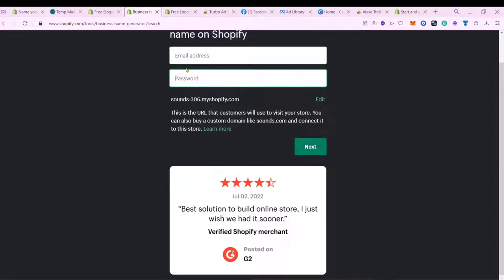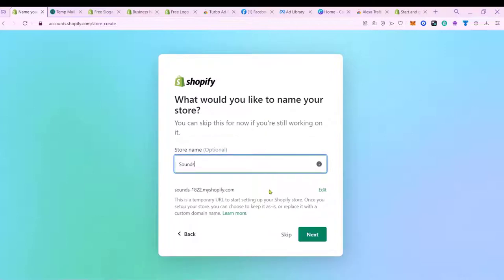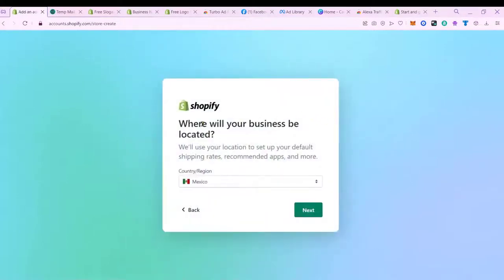But in our case, you need to select the store name. So let's get into sounds. And as you can see here, it is our store name we want to go into next. Now, where will your business be located? So as you can see, it appears as Mexico because I'm currently here in Latin America, and all the country that appears on my computer has been already uploaded here.